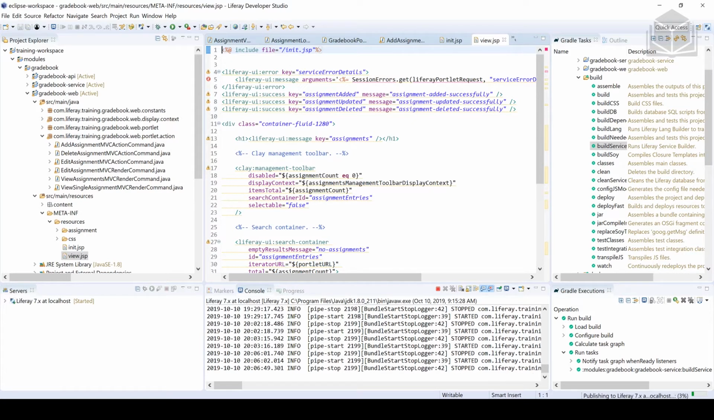We'll see some errors here. We can go ahead and save the file. Let's see if we can get those. Actually, this should be fine.